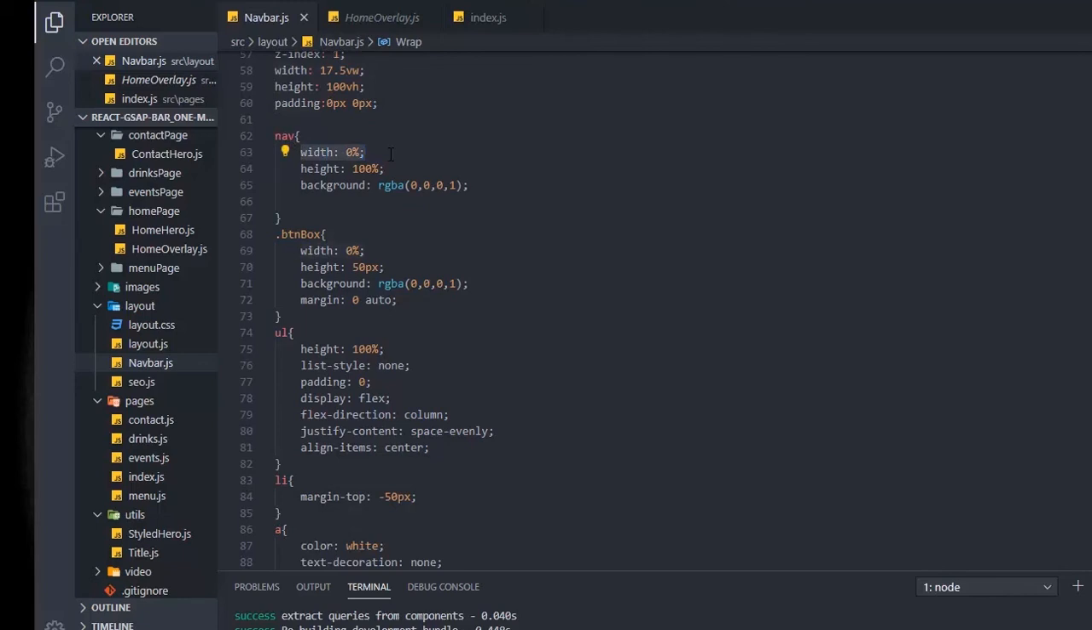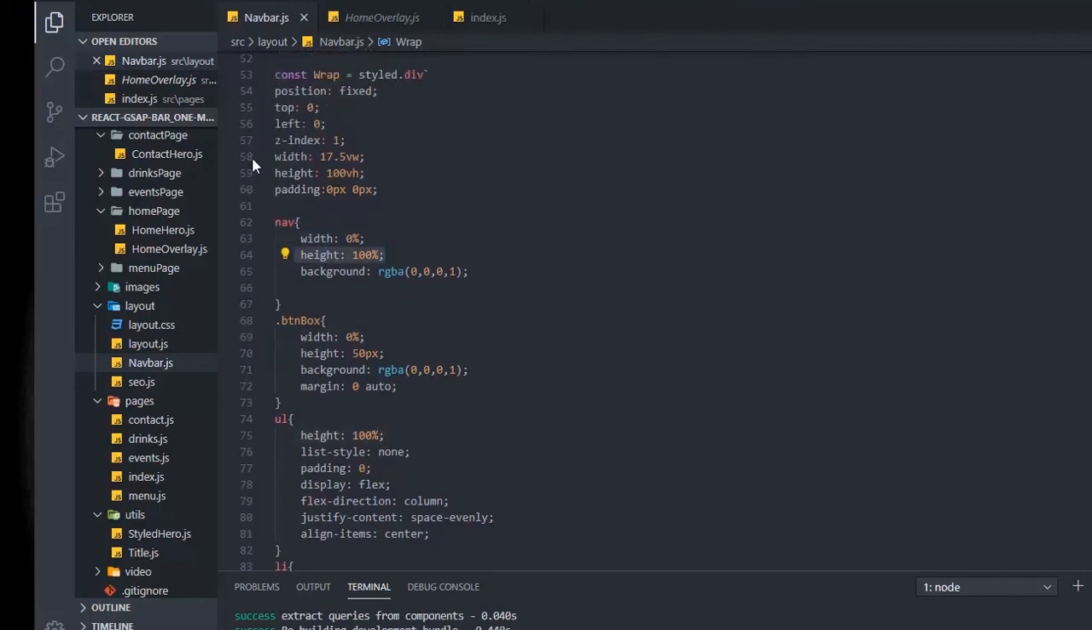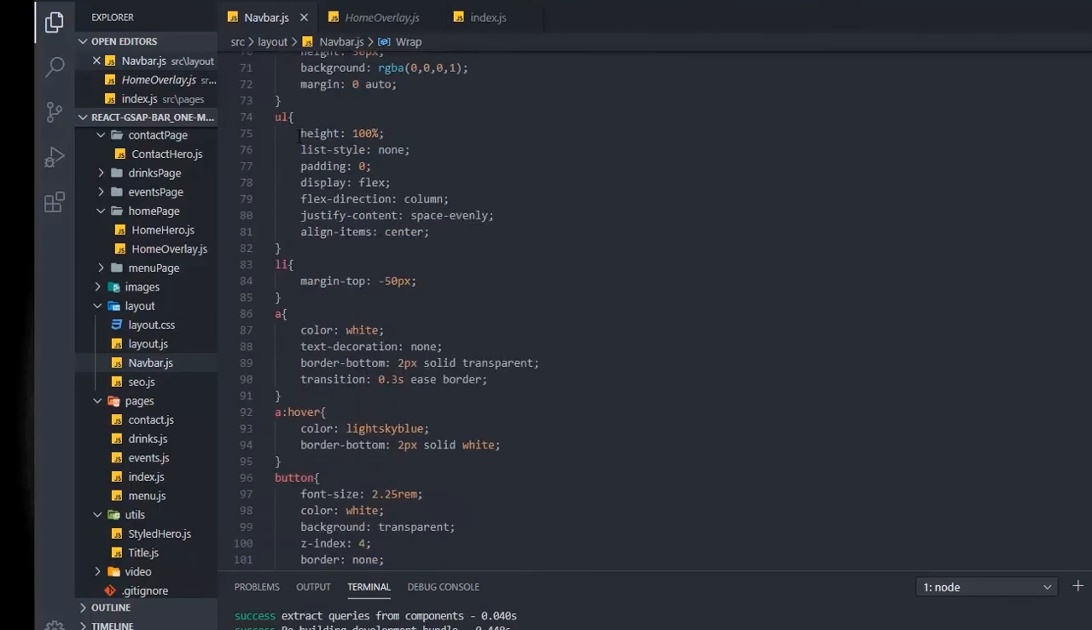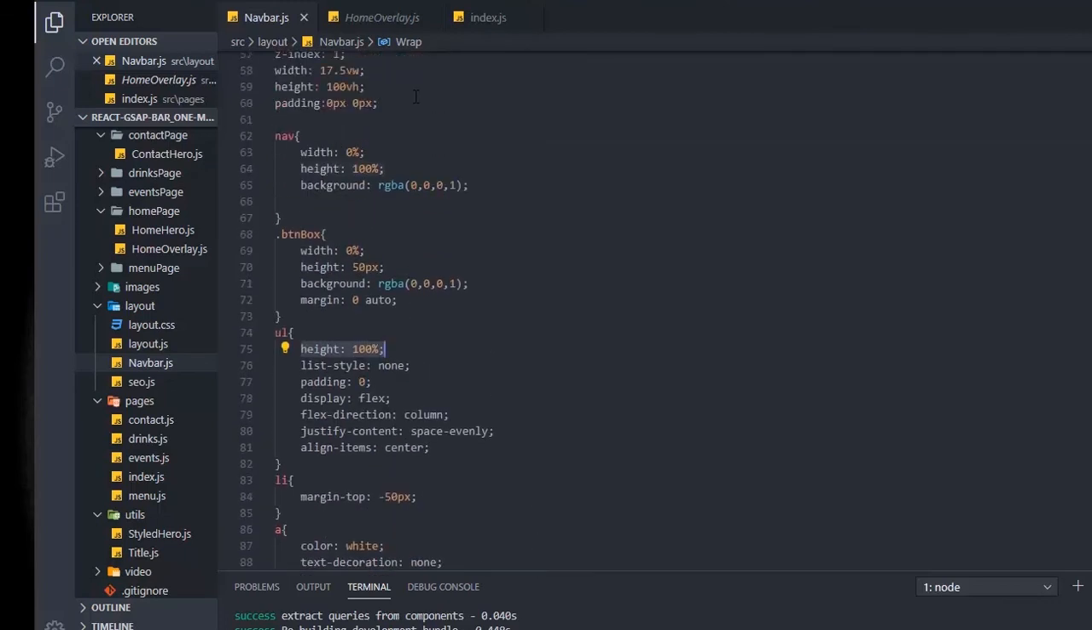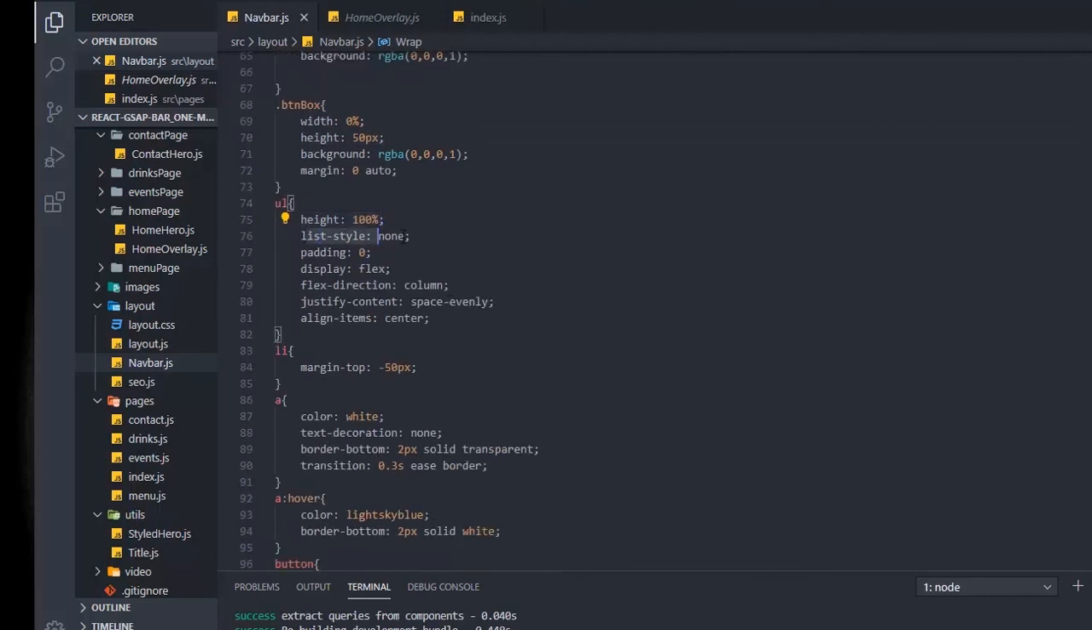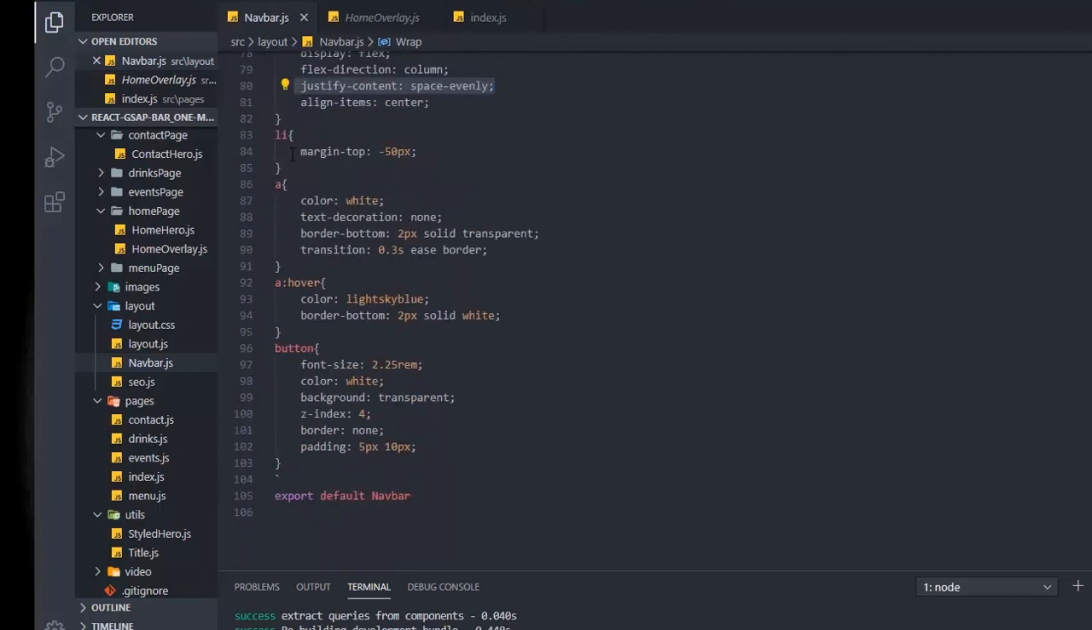So I want it to have 0 width, but I want it to be 100% of its parent container. Same thing here with the UL. We want that to be 100% of its parent container, which is the nav, which is 100% of that. I'm sure that all makes sense. The style, that's self-explanatory. We don't want any padding, flex direction column. We want to space the links evenly centered. Okay, you get that. Margin top 50 just to drop it down a little bit.